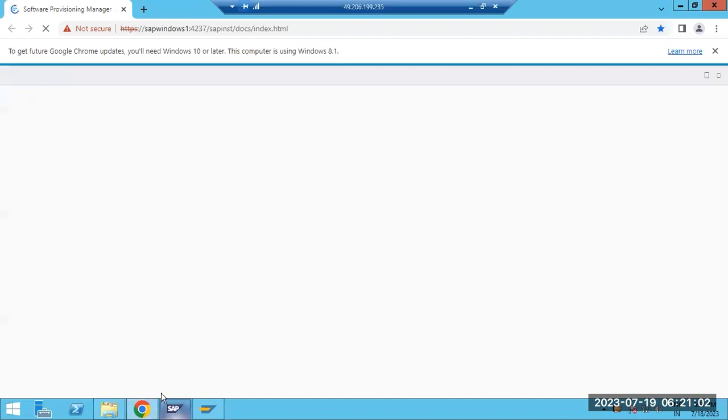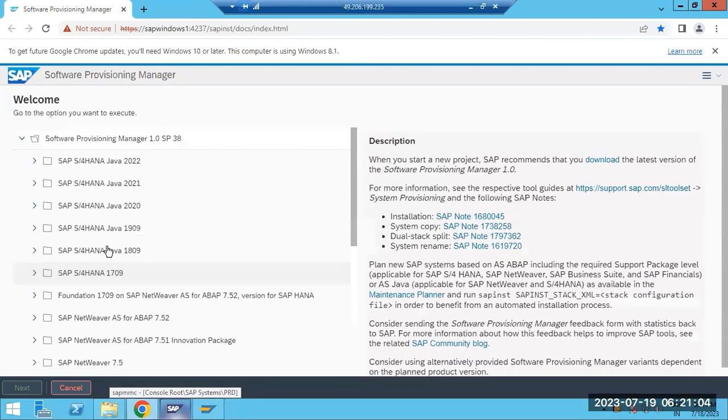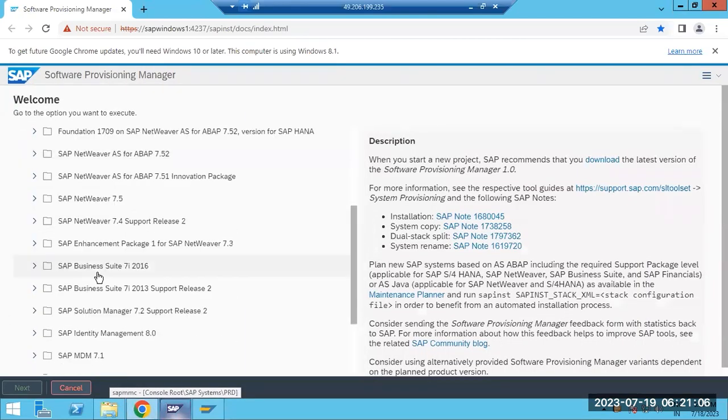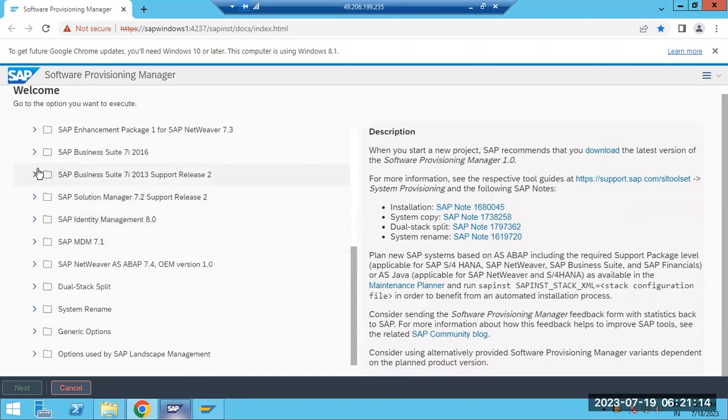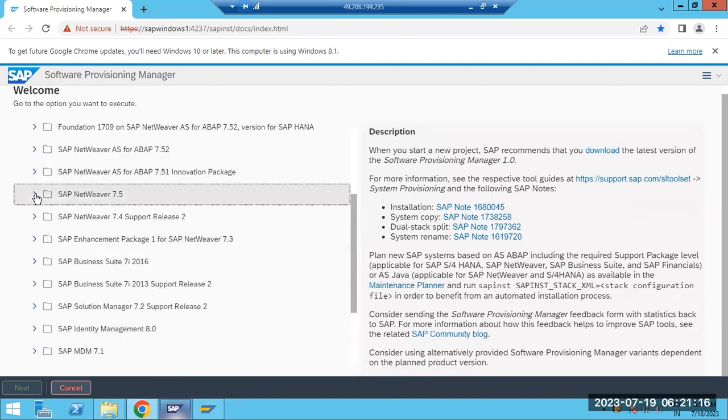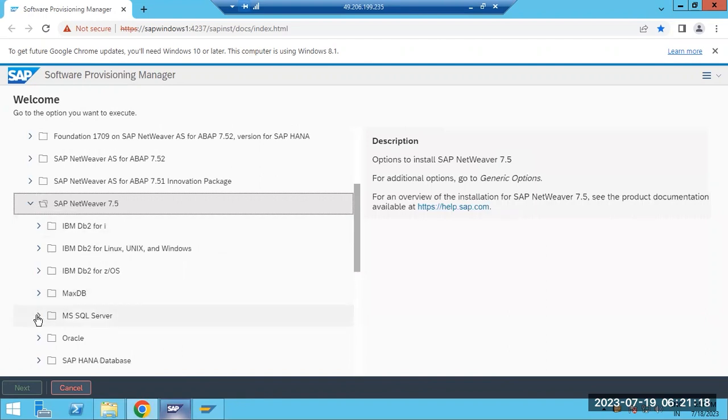Meanwhile, it is running and giving the information. Then we have to add the additional application servers. In this case, go to the same business suite systems, same here.